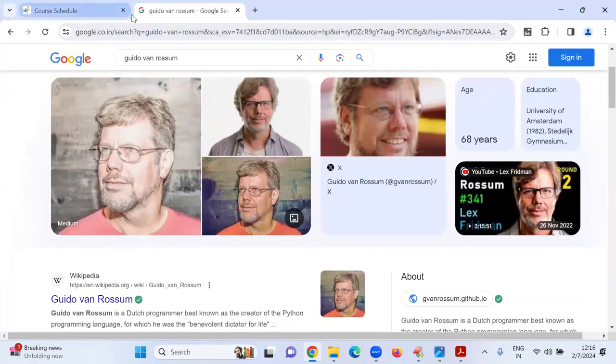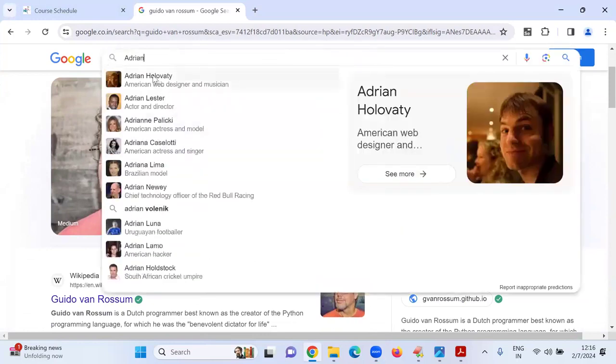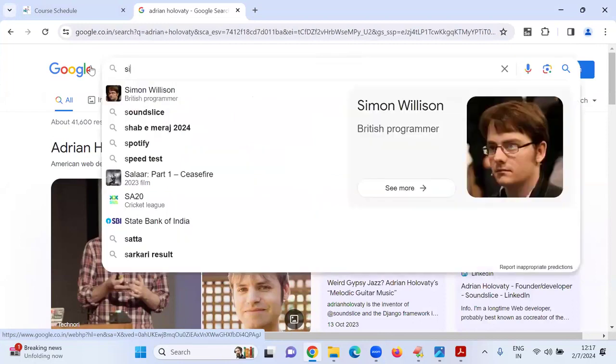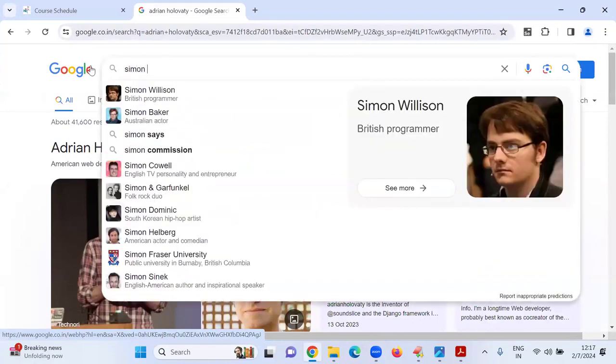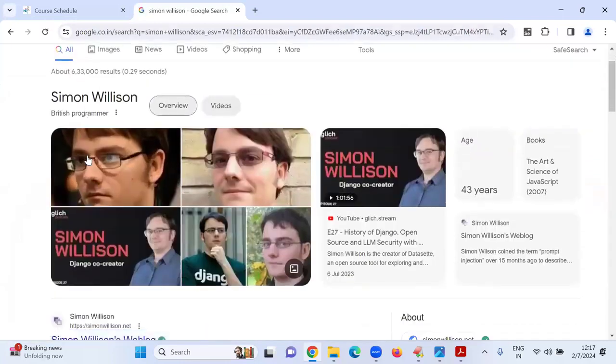Same like that, but who is behind Django? There is a name of a person, and one more person is there: Simon Willison. These are the people who introduced our Django framework. Sir, Guido van Rossum introduced the Python language.